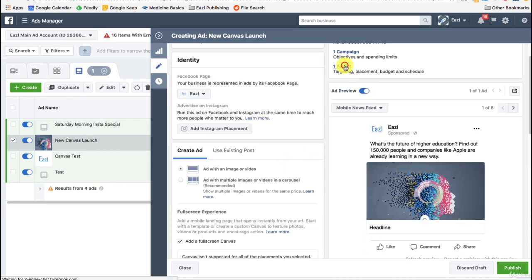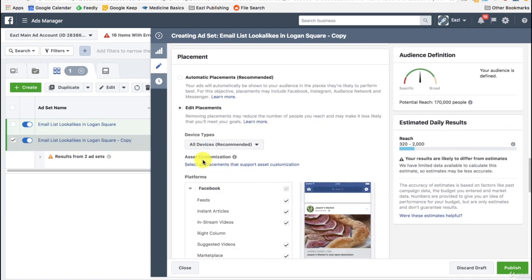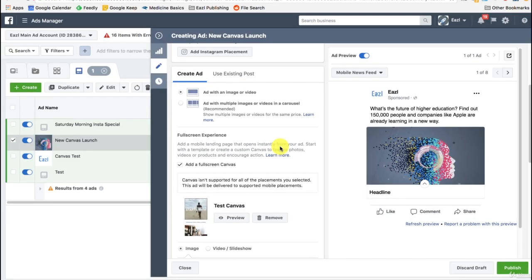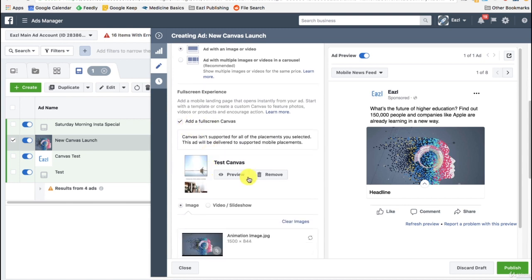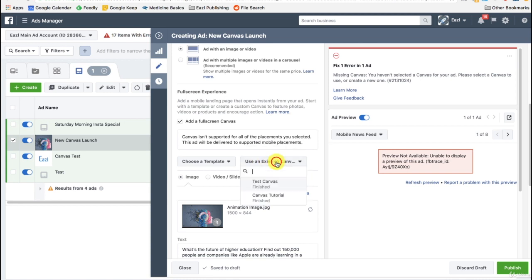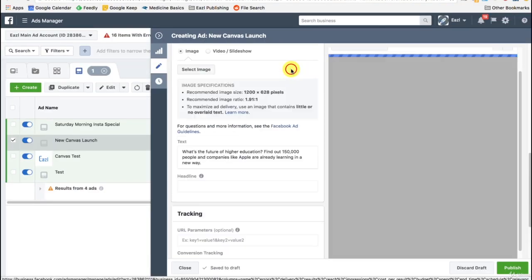And if you go back over here to ad sets, you can see where the placements are. Facebook only, like we need for the Canvas. All right, so now under create ad, we're going to leave it here at add with image or video. And then we're going to go ahead and select, yes, we want to add a full screen canvas. Let's remove this one. And then let's use an existing canvas, the Canvas tutorial, which is the one that we just built.